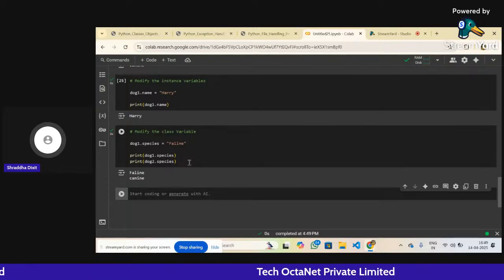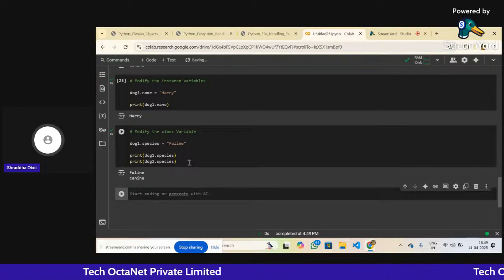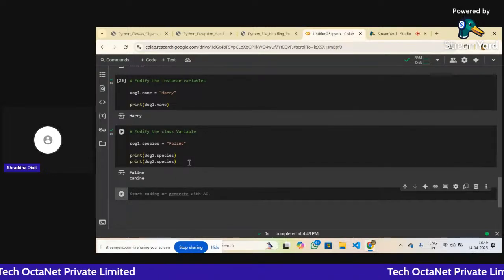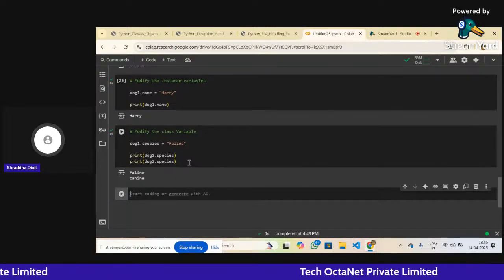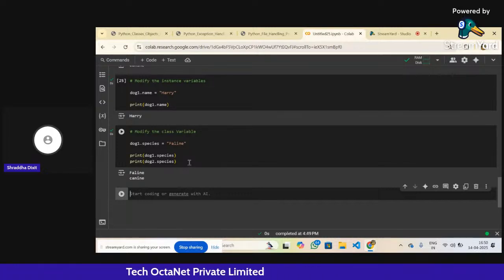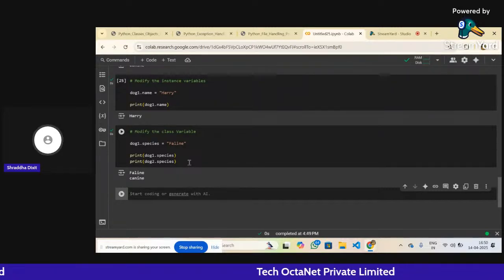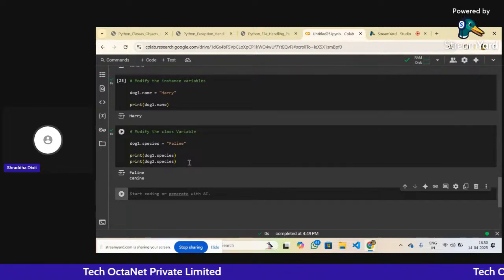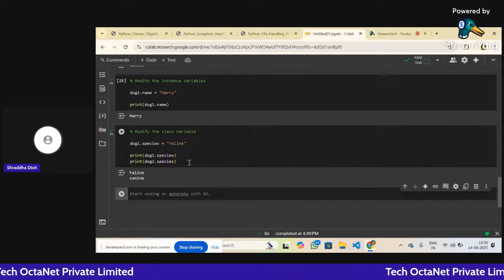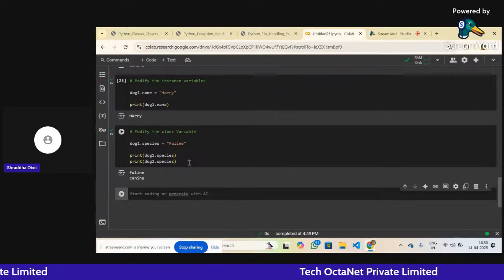Now the instance variables name and age are defined inside the init function, and they are unique to each instance that you create. For accessing the variables, the class variables can be accessed by the class name, dog.species, whereas the instance variables can be accessed via the object, dog1.name or dog2.name. Whenever you want to update the variables, you simply write dog1.species equals the particular word that you want to change, and similarly you can do it for the other attributes.